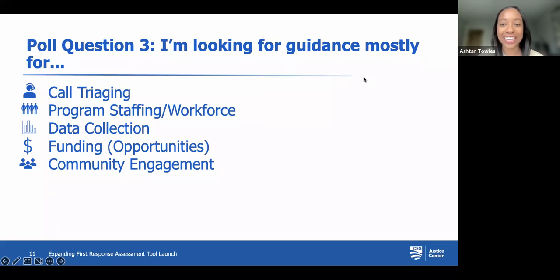But yeah, it's looking like call triaging is in first place. We have community engagement. That's also a section that people are interested in, data collection as well. But yes, all of these sections receive ample attention in the tool and the toolkit. And so we're definitely looking forward to showing you how that plays out. Next slide, please. Or wait, we can share out the poll results. And then, yeah.